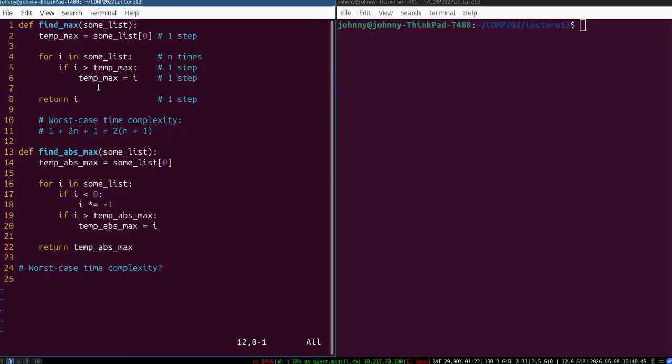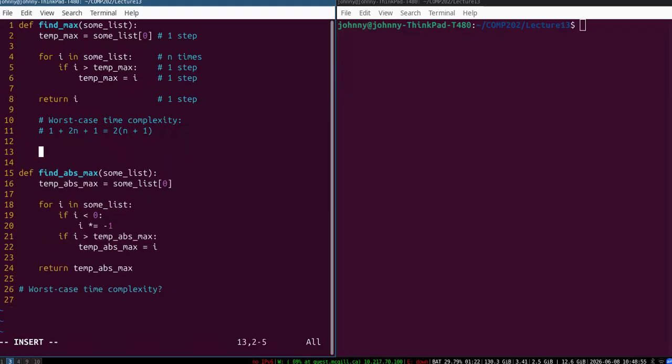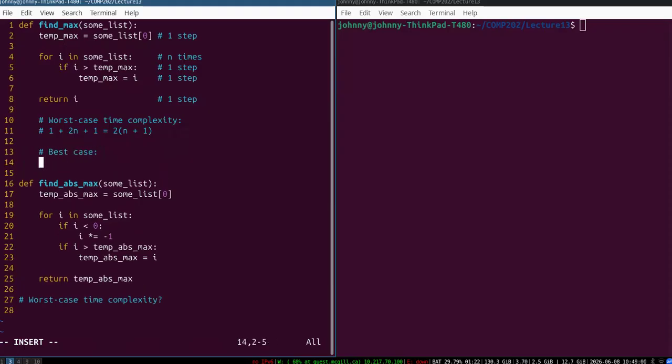So if we were to do the best case time complexity of this algorithm, we just wouldn't count this, right? And we would say, okay, in the best case, it's just 1 plus n plus 1, right? So equals n plus 2. Are we starting to see the difference between best case and worst case here? Did that sort of answer your question?